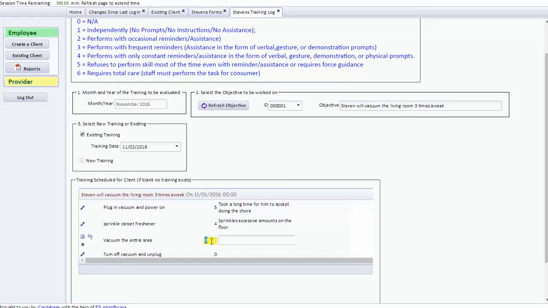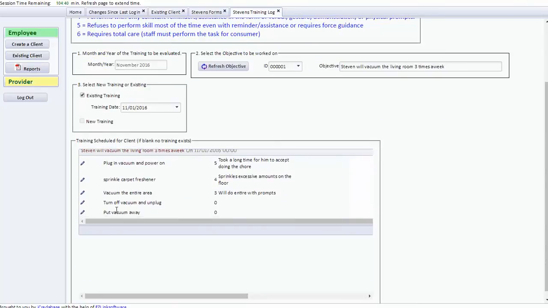Okay, over here, vacuuming the whole entire area. Maybe you have to continue to prompt him. And so you give it a 3. We'll do entire area with prompts. Once again, you save that step. Now, turning off the vacuum. You can go back once again and we can say, hey, he refuses to turn off the vacuum. Will not turn off the vacuum.